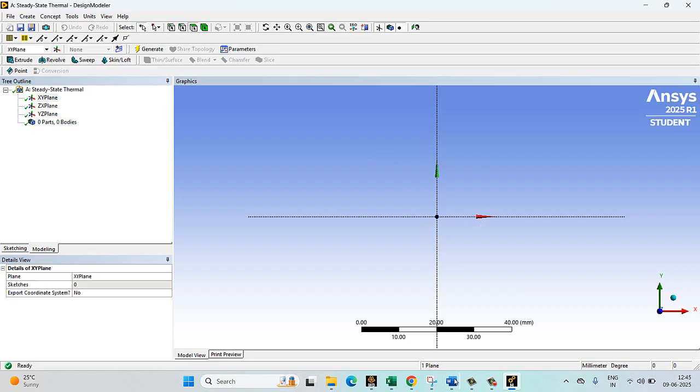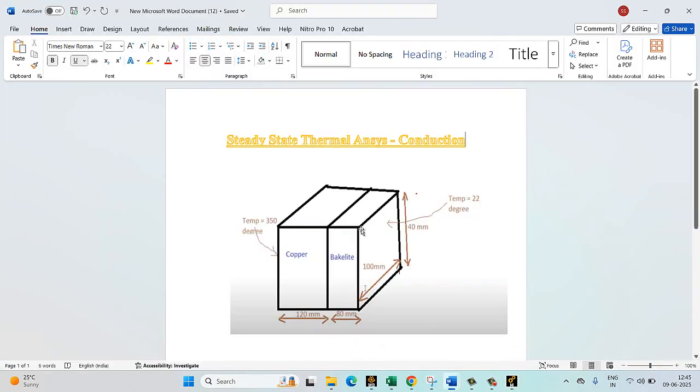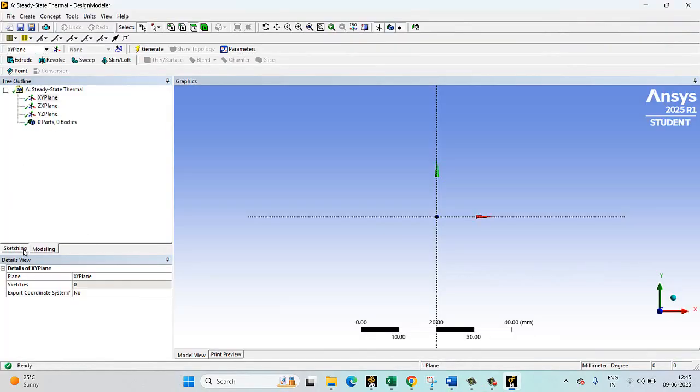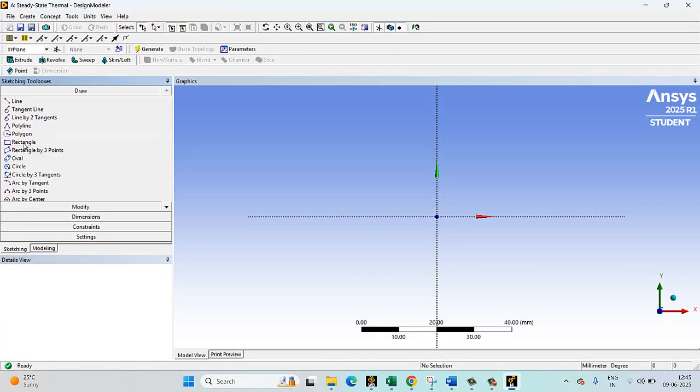Now first, you can see this figure here. First I will give this cross section, that is 100 into 40 cross section. I will create this one and I will do the extrusion for the two different materials, what we did for the last problem. First I create this 100 and 40. Now I will select sketching. Sketching, select rectangle. Now draw the rectangle here.